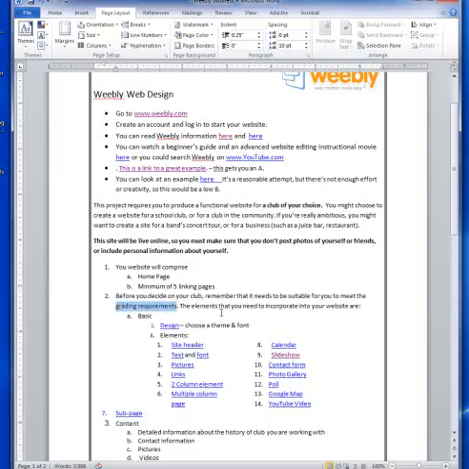Okay, so before you decide on your club, remember that it has to be suitable to meet the grading requirements. These are the elements that you need to incorporate into your website. You're going to choose a design, a header, so you'll keep coming back to this. You're going to change text, font, you'll put pictures in, there'll be links, there'll be 2 column elements, and I'll show you what that looks like.